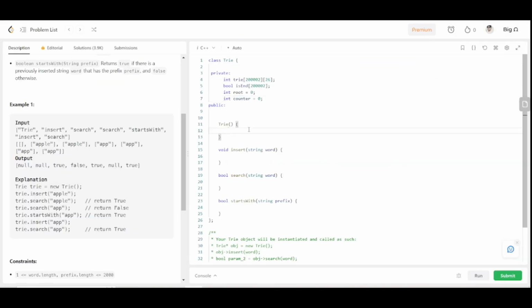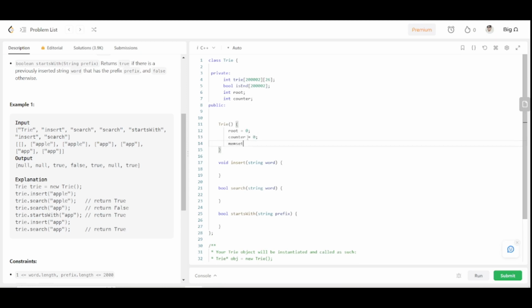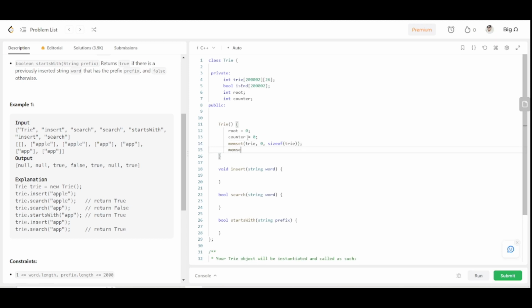And here in this trie, I'm simply initializing these arrays. So initialize root with 0, initialize trie. Do not initialize them here. Initialize these variables right here. Initialize counter with 0, and also initialize the trie array with 0, and this is an array with false.